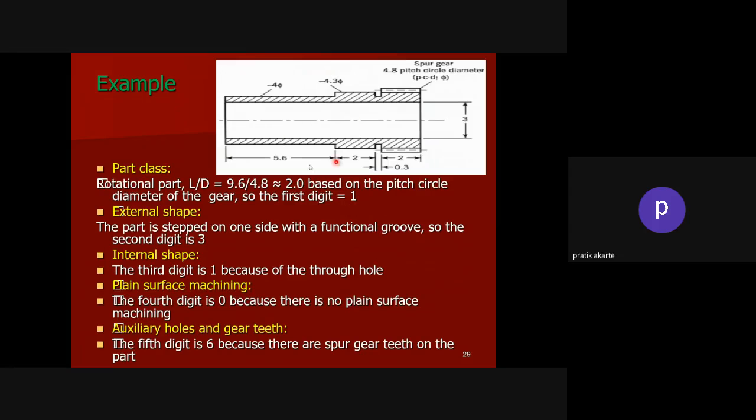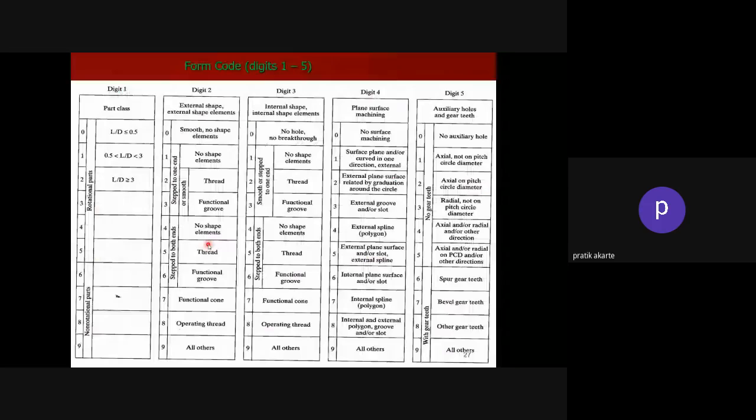Then the next part. See the part again, the part class, it is a rotational part. L by D is 9.6 to 4.8. It is again 0.5 to 3, so that's why we assign the digit 1. External shape: the part is stepped on one side with a functional groove. So this is a functional groove. So we'll use the second digit, that is 3. The part is stepped at one end and there is a functional groove, so that's why we'll be using the number 3.